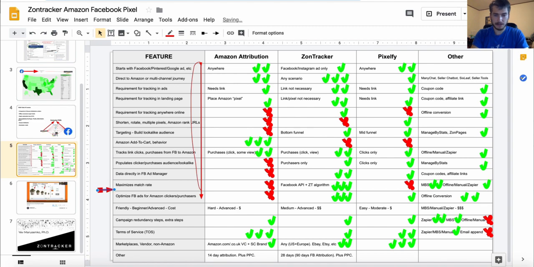All right, maximizing match rate. Optimizing Facebook ads for Amazon clickers and purchases. So this was around 5 months ago, when Zontracker came out with an Amazon purchase pixel, which was a pretty big deal. There was a teaser about it, basically made it available to optimize in Facebook ads for purchases that are Amazon purchases coming from Facebook ads. You weren't able to do offline conversions, optimizing for that in Facebook, and Amazon didn't have that feature.